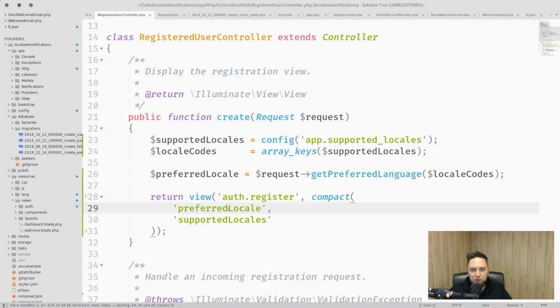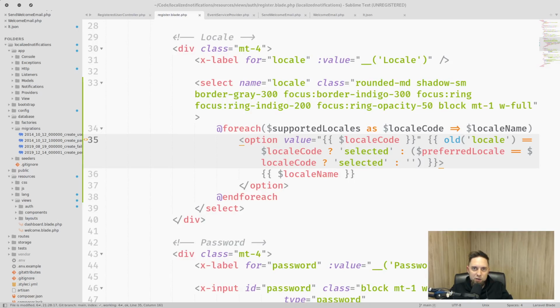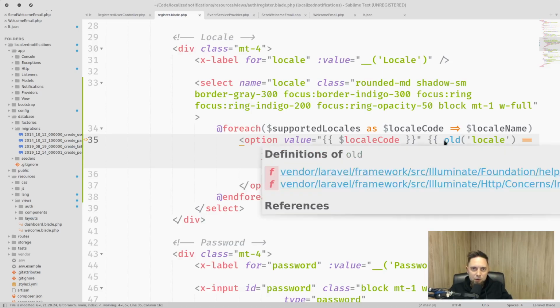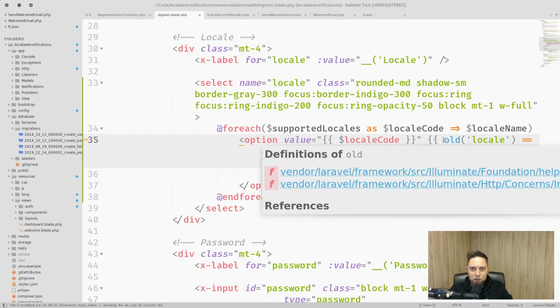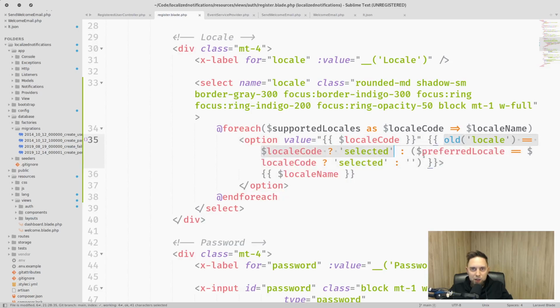Then we just pass the preferred locale and supported locales to our blade view. And our locale dropdown in the register blade file is not really that much different from what you might have implemented in the past. We have a foreach loop for all our locale options and two conditions to display if the option is selected. The first one is in case our validation fails, so it remembers the previous value. And the second one is to automatically select the preferred locale.